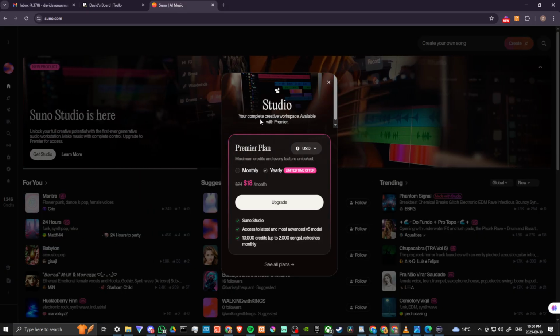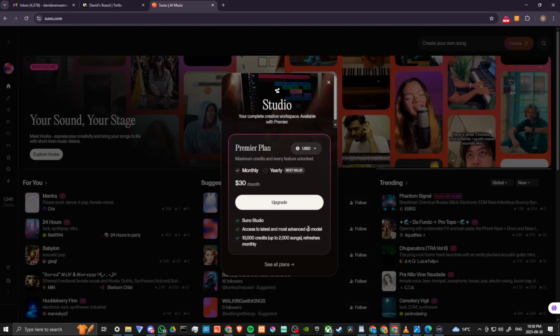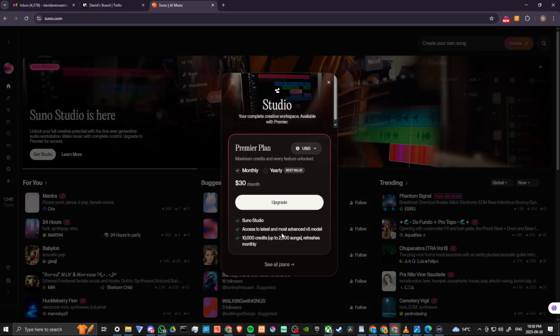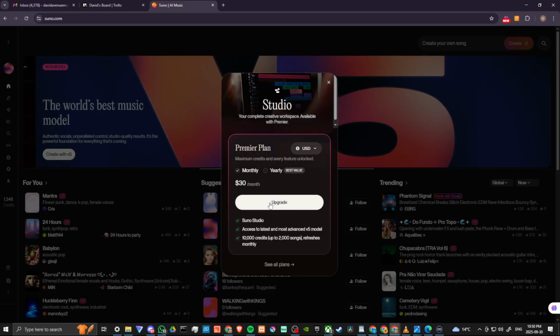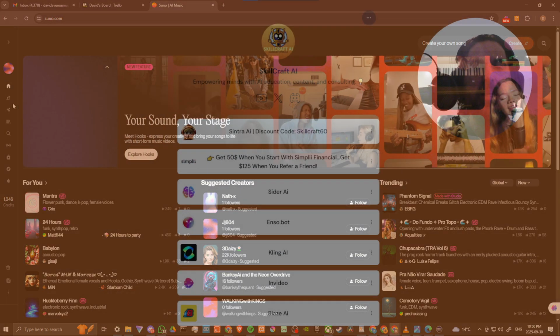And from here, you can see that in order to access the studio, you are looking at $30 a month for the Premier plan. So this gives you access to the latest advanced version 5 model, gives you access to Suno Studio. You get 10,000 credits, and it is $30 a month. So if you are using Suno and you're wondering about the studio, you are going to need the Premier subscription. And that's all there is to it.